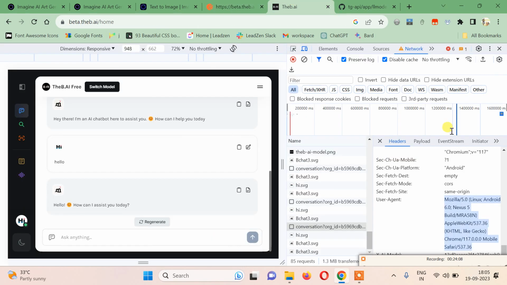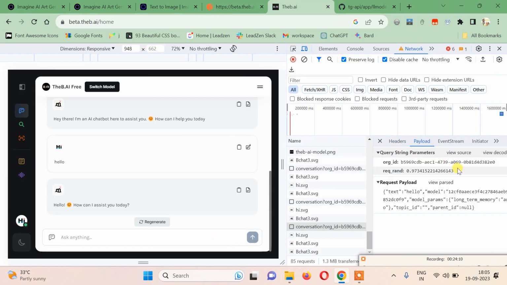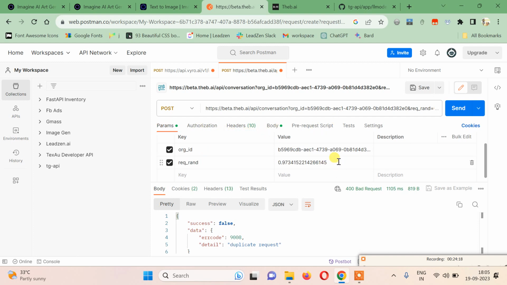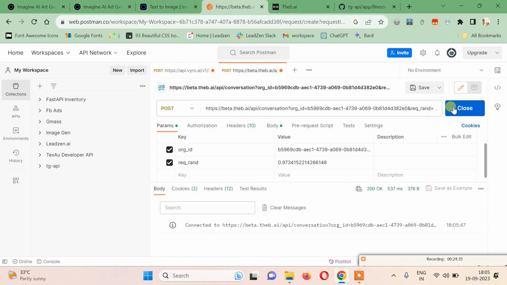The problem with the b.ai is that it keeps track of the requests. Here you can see required rank, okay, 0.97 like this. So what we need to do is change this thing. If you are using Postman, you have to manually change it. Like you can just change the value from 5 to 8. You can change any digit here. Okay? Just remember the number of digits, and you can change any digit in between here, two digits or three digits like this. Let's try to do it.